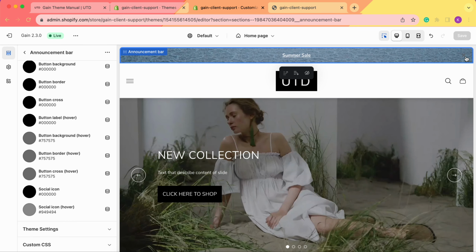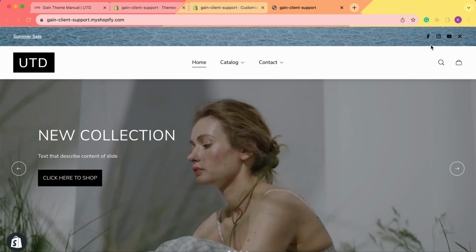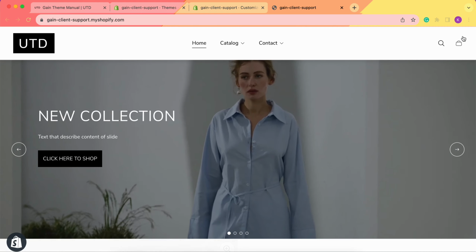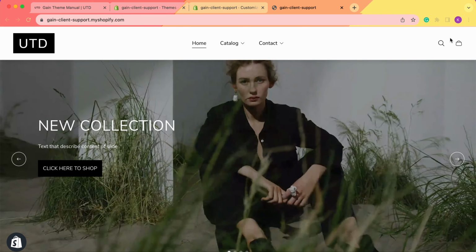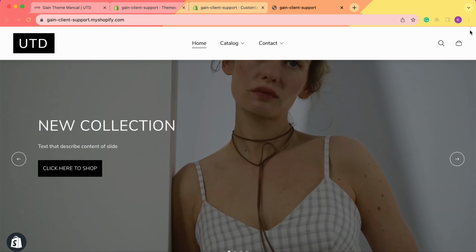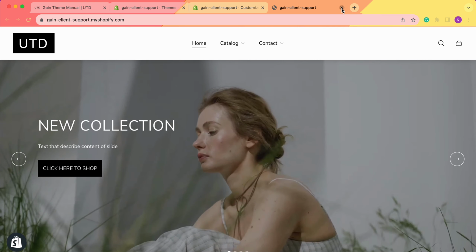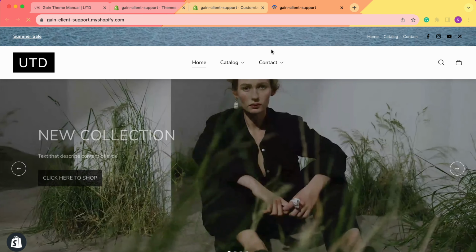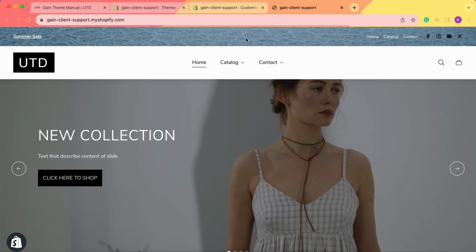So here, as you can see, we have this cross that if the client clicks, then the announcement bar will be hidden. So for example, if I click here, now it's hidden, and even if I refresh the page of the store, I no longer see this announcement bar. So keep in mind that if your clients hide the announcement bar while they're still on your store, they cannot pull it up again. However, if they close the store and then go to the store once again, then the announcement bar returns. So this is just the setting of this announcement bar here.